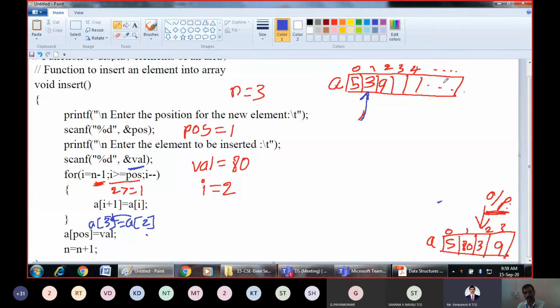Whatever element is present in A of 2, that should be copied to A of 3. So what is present in A of 2? In A of 2 we have 9. That should be copied to A of 3. That means this 9 will come and it will be placed in this position. I'm just copying, but still 9 is available here. That will get overwritten in the next iteration. The updates I am showing with the blue ink for understanding purpose.